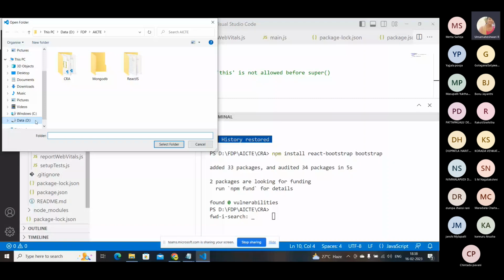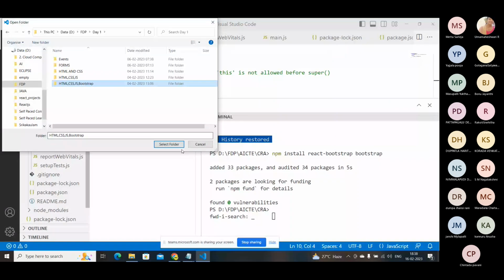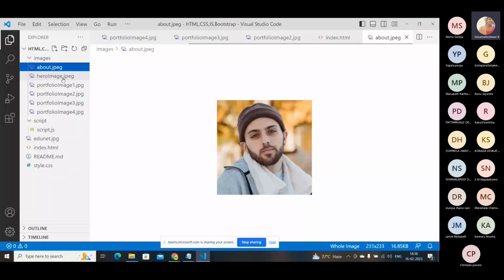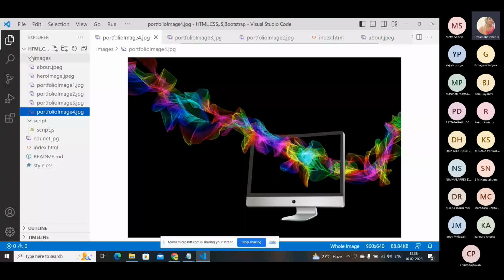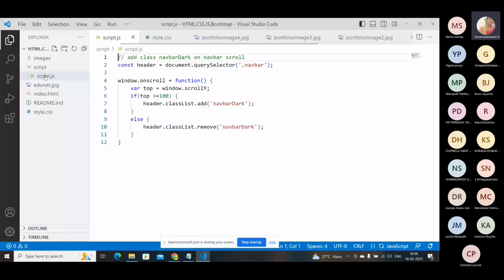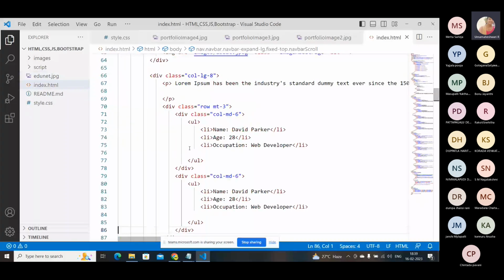So just select this folder. Here you can see different images have been imported, right? So you can have a different folder on here. And if you see the script file, this is a JavaScript file. And if you go here, this is the Bootstrap, which we are going to use to change different navigations and sections. Everything will be given to you. So we'll see how we are going to do this.